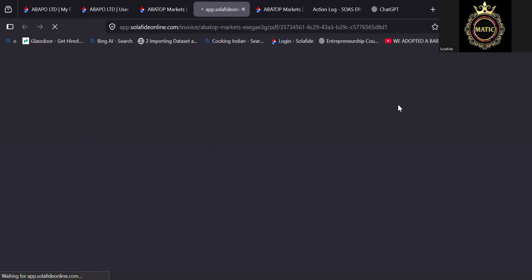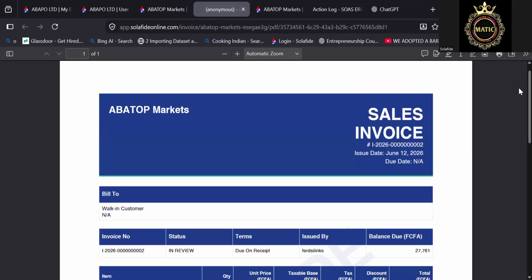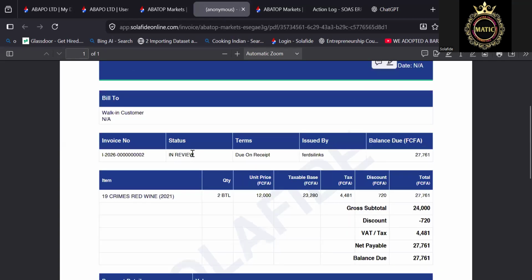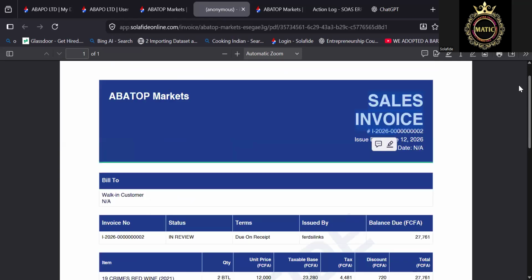You can export it in the form of PDF if you want to. So this is our sales invoice. The details about the organization will be here, just say Apato Markets. If there is location, contacts, email, and things like that, you have all of that here. The invoice number, the date, the due date if you have put that, and the status. This is the amount, and this is our invoice state at this particular point.